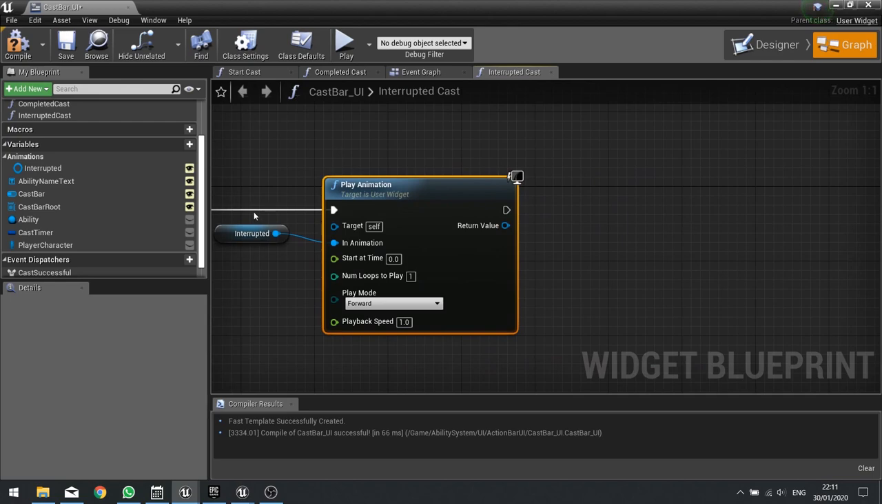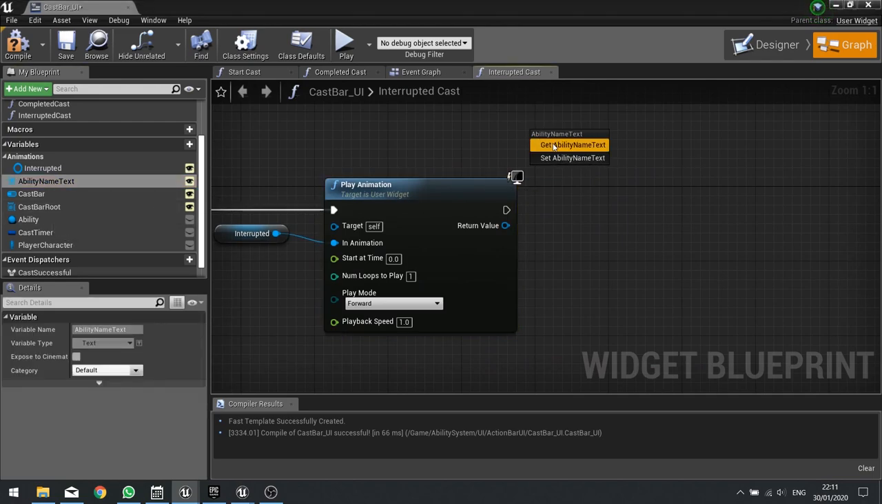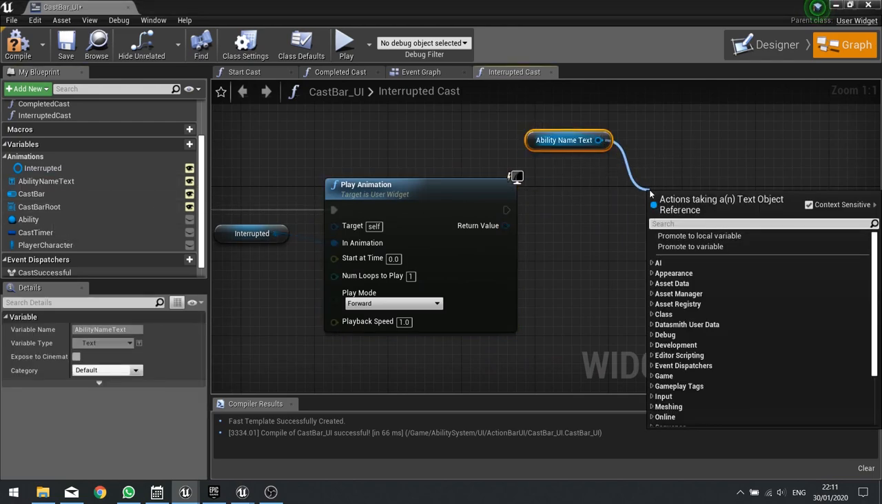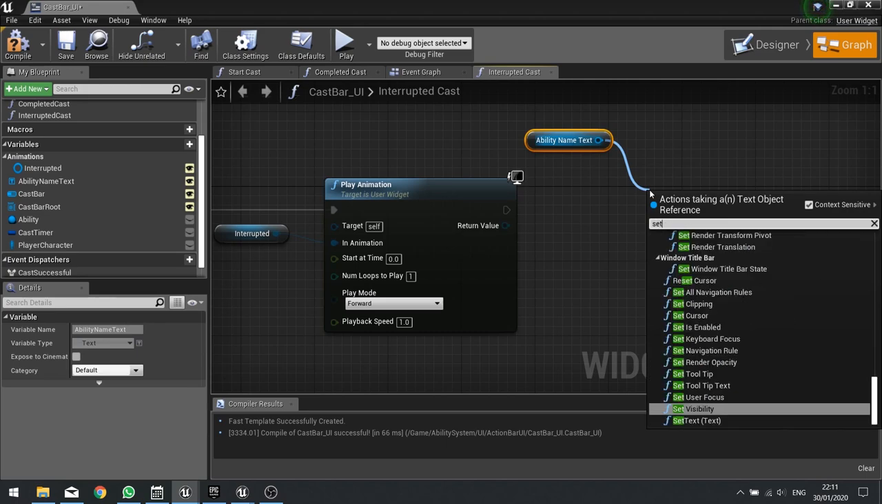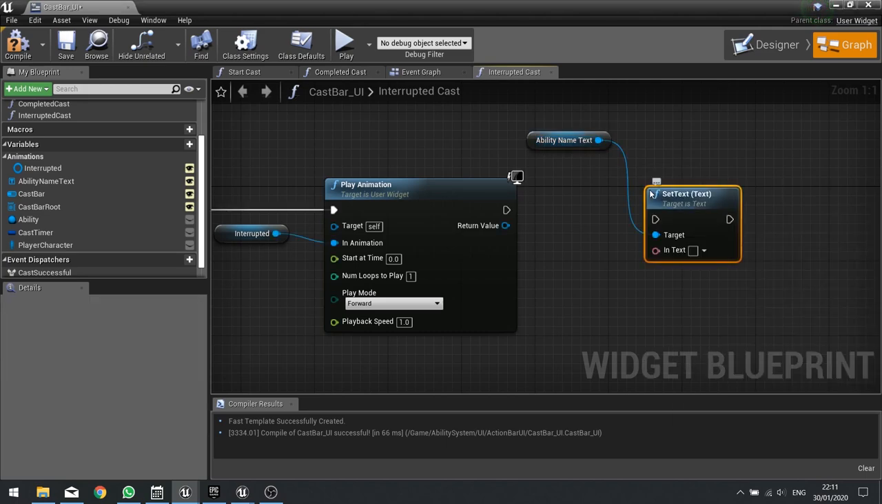We're also going to tell the text to change. So set text. And the text for this is going to say interrupted.